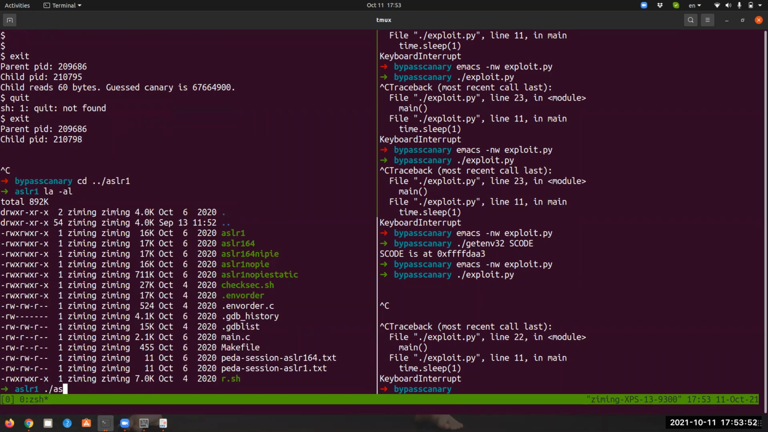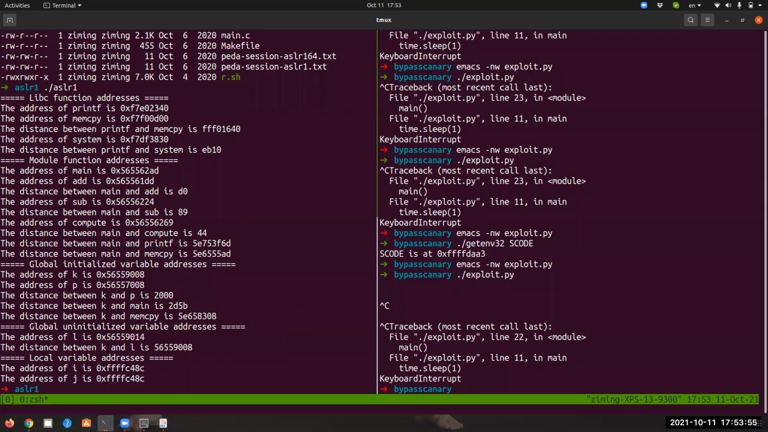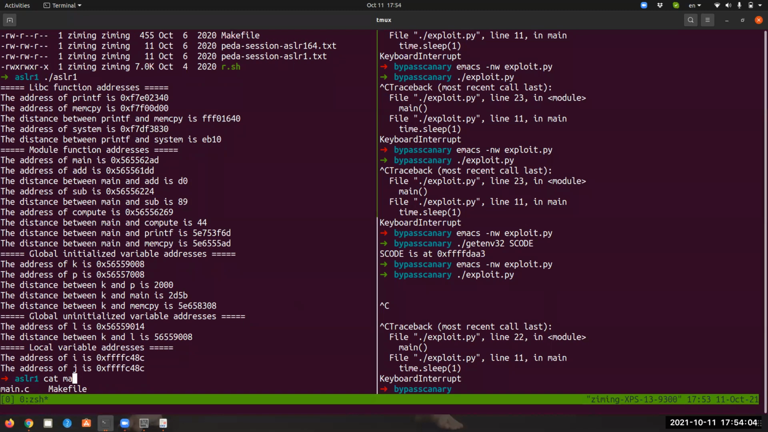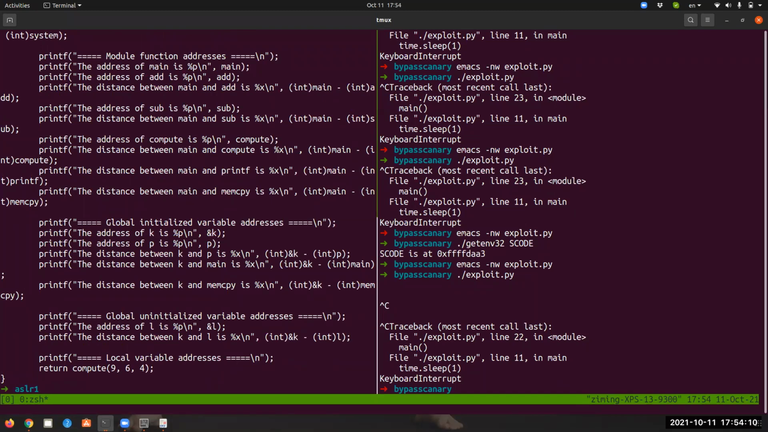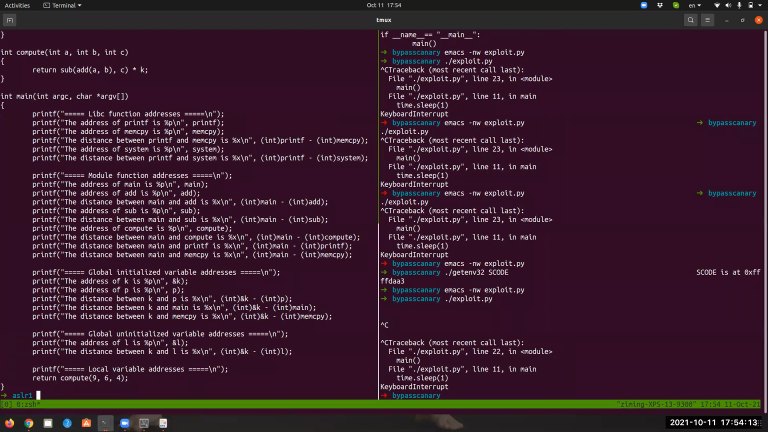So we have this program. It doesn't do anything fancy. You can see that it just prints out things in its address space. It will first print out the address of printf, where the function is, the address of memcpy, the distance between printf and memcpy, then the address of system and the distance between those functions.